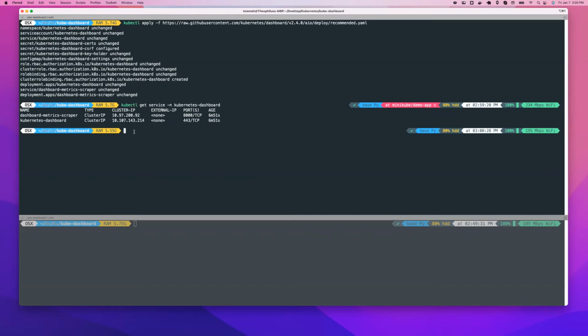Okay, so we're going to say kubectl port-forward, and then we're going to forward our port from 443 to 8080. Okay, and then we're making use of this service, which is Kubernetes dashboard from this namespace. Okay, so I'm going to run that. So it's now forwarding.